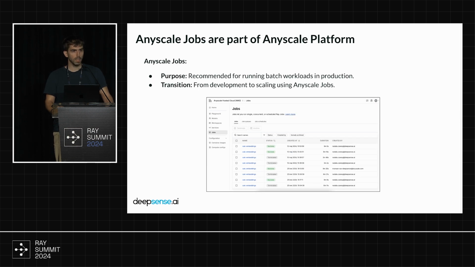And last but not least, Anyscale jobs, which are also part of the platform and serve the purpose of running batch workloads in production. This is what we use in the offline embedding generation pipeline that I described before. The Anyscale jobs allow to easily transition from development to production scale environments.